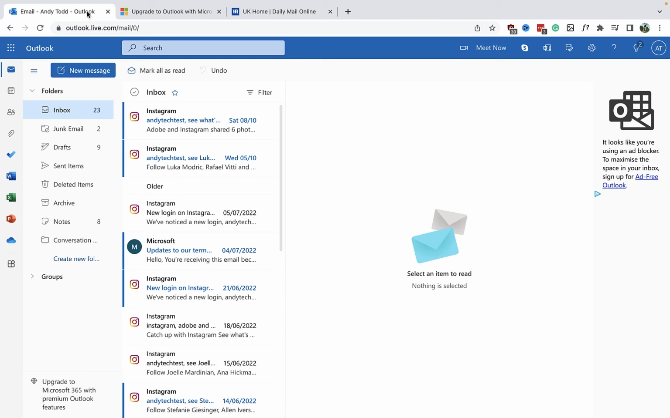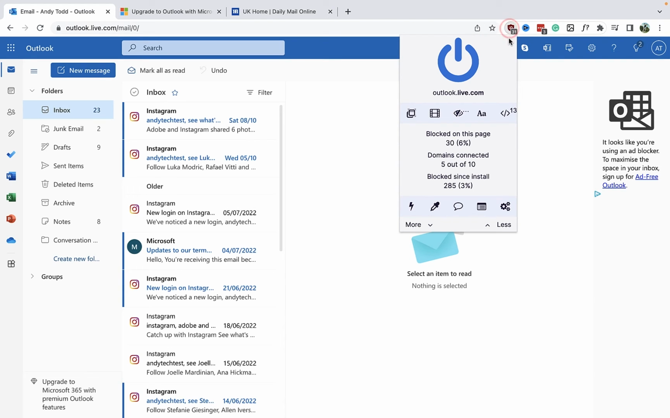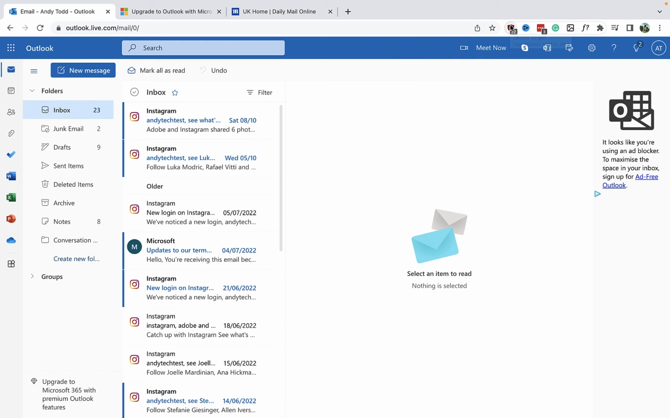So if you're sick of adverts either in your Outlook, Live or Hotmail account, or on general web pages, then you can block them with this incredibly handy little extension. So this one in particular is called uBlock Origin, but you can use other ones. Just search your browser's extension library and you'll be able to install and make use of a browser extension to block those pop-ups.